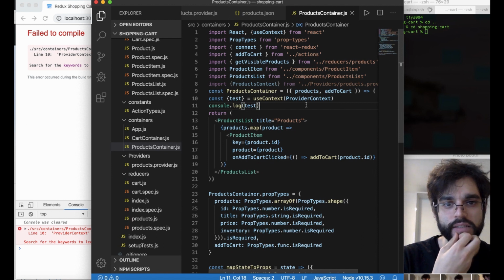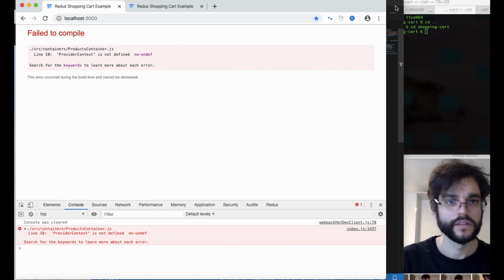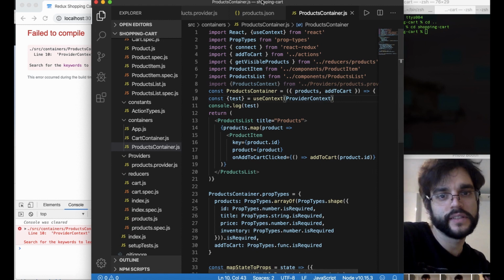Use context, provider context. Provider context is not defined. Oh. Provider context is not defined. Why is it not defined? Constant test is they're using our. So we're getting this warning.